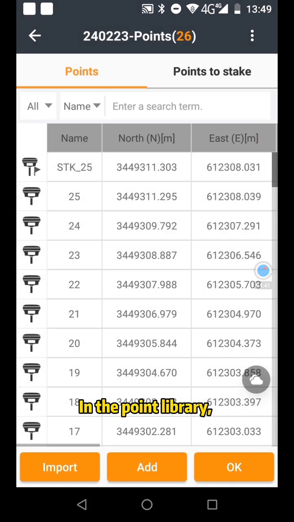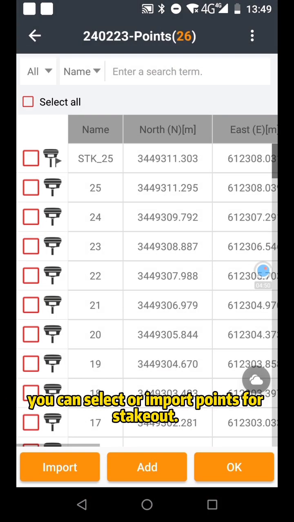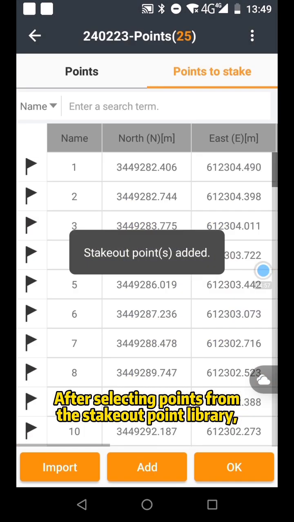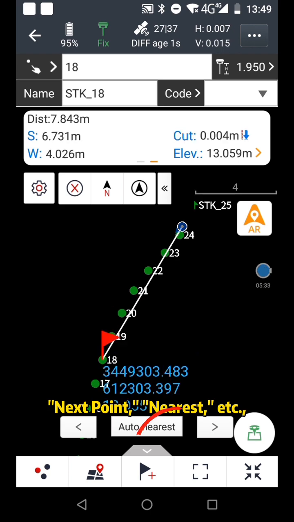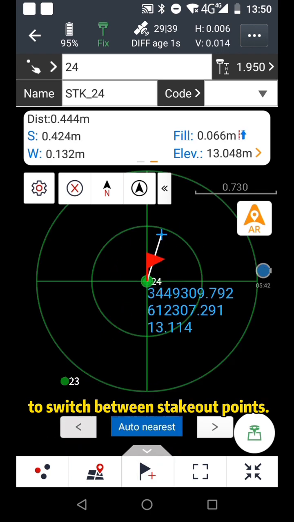In the point library, you can select or import points for stakeout. After selecting points from the stakeout point library, you can tap previous point, next point, nearest, etc. to switch between stakeout points.